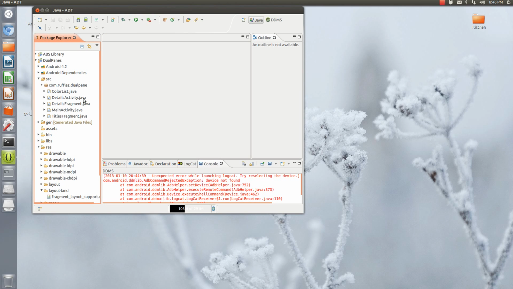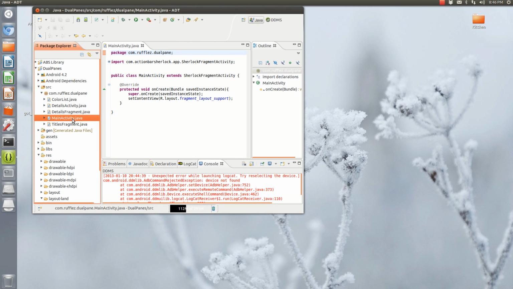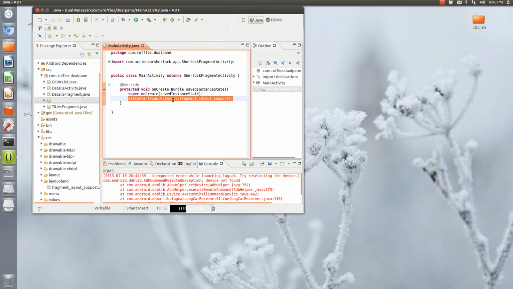You have to reference the position in, you'll see it'll be called show details. So the first class I'd like to go over is the main activity. This is the one that's actually setting the content view of layout support. The reason I have this is that this is your standard one. This is what happens when the app is launched.